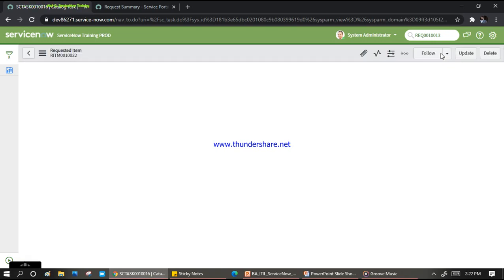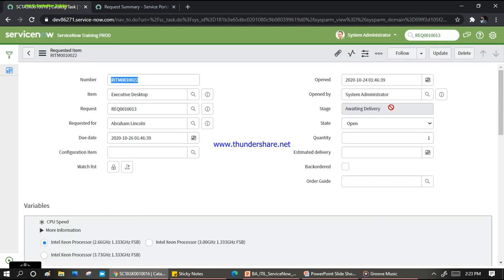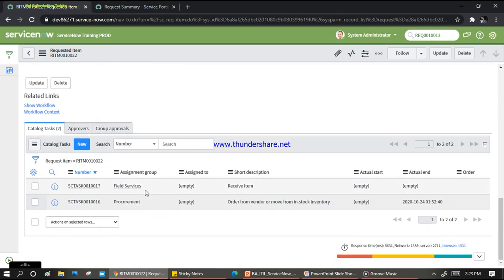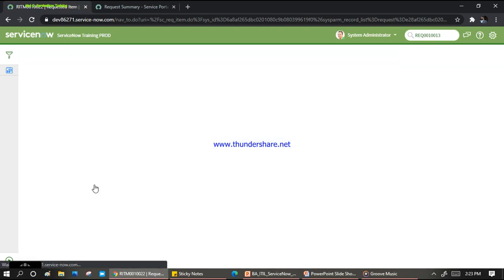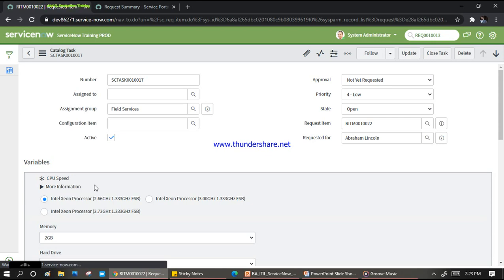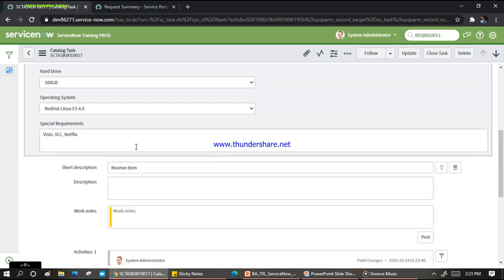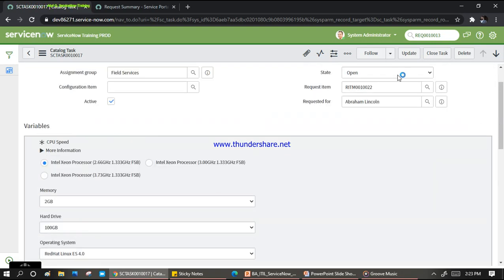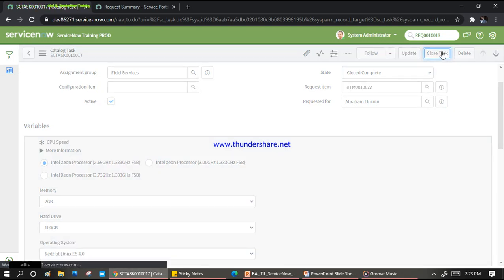Let's see what other task has been generated for which one. It's showing the awaiting delivery. It means, let's see if any task is there. Okay, it is going to the field services now to deliver that. The delivery person will come here and see what is the address mentioned, and he will update. Dispatch. And he will close the task. You can directly close from here as well, that's not an issue.